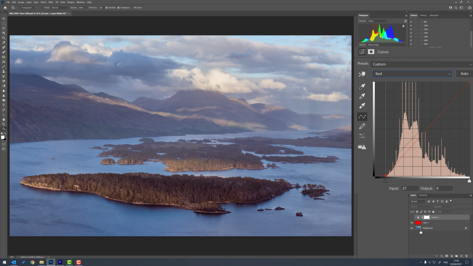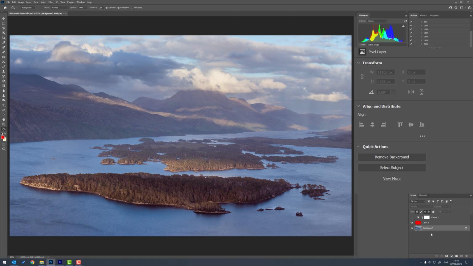So we added red light, and if we wanted to, we could actually flatten these two together. So this is just an image with a red color cast now, and you can see that this curves layer does correct that red color cast. So that's a really useful concept to understand, because color casts can come in many forms.